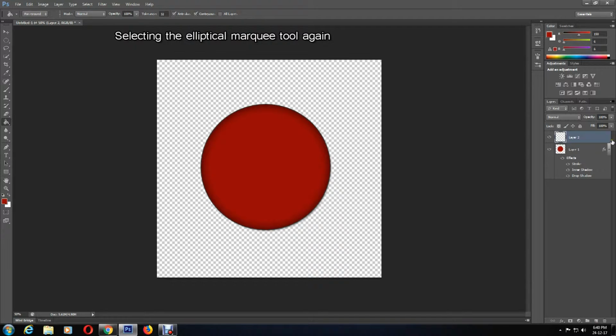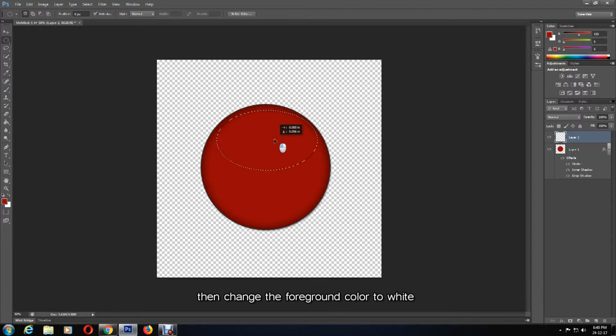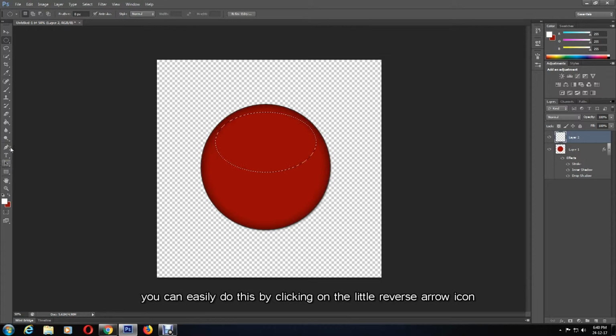Selecting the elliptical marquee tool again. Draw an oval near the top of the button like so. Then change the foreground color to white. You can easily do this by clicking on the little reverse arrow icon.